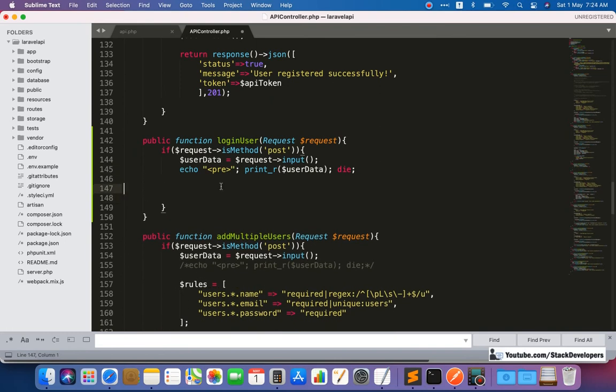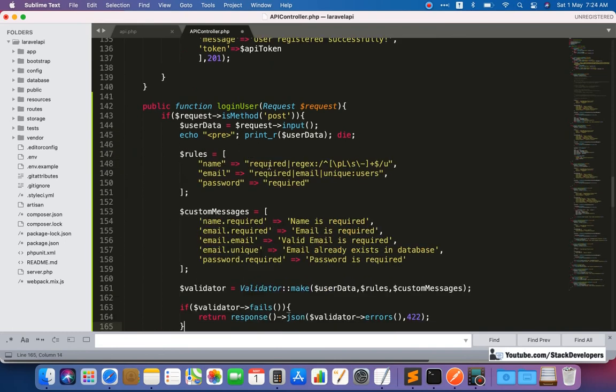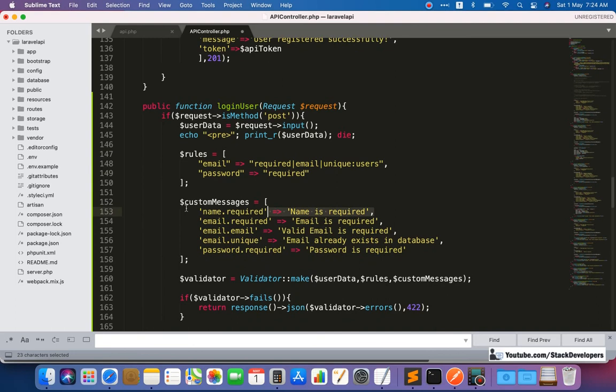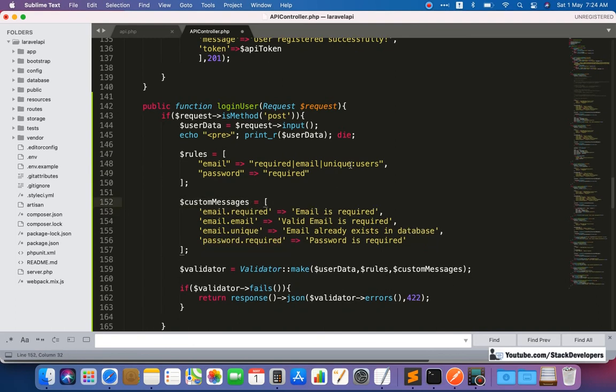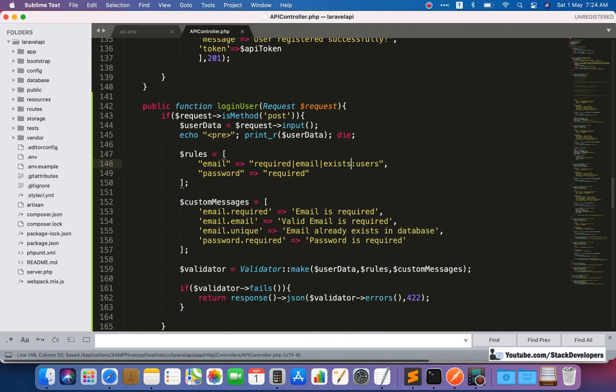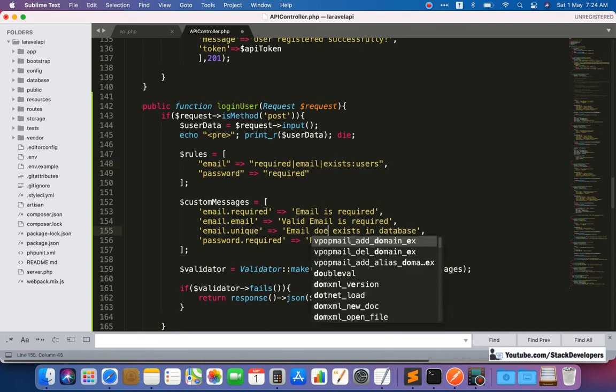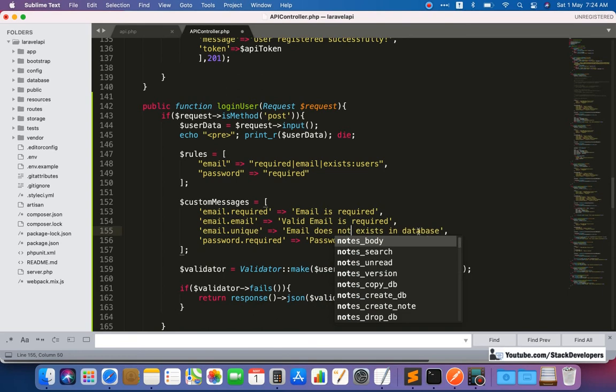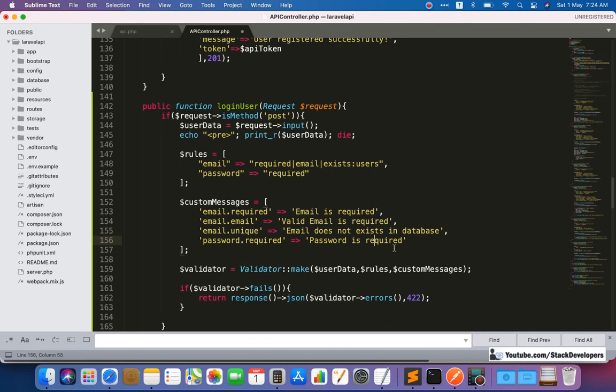I'm going to add it here for our login user. We don't require name here, so I'm going to remove the name validation. We require email and password, but instead of unique we want exists here. We want to check whether the email exists in the users table or not. So the exists validation will come up here, and we write the message: email does not exist in database, or users table. Now it seems to be fine. Password is required, a valid email is required, every other validation seems to be fine now.